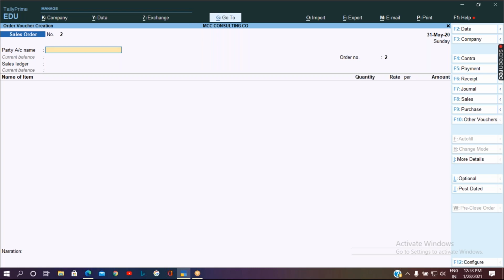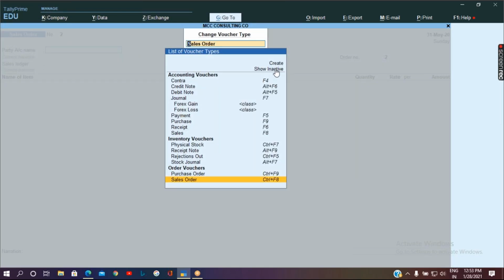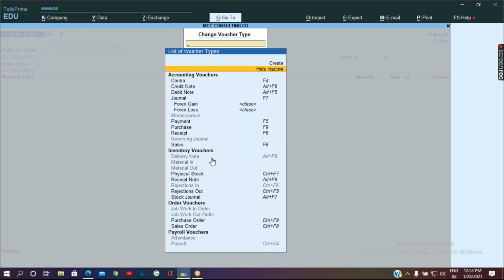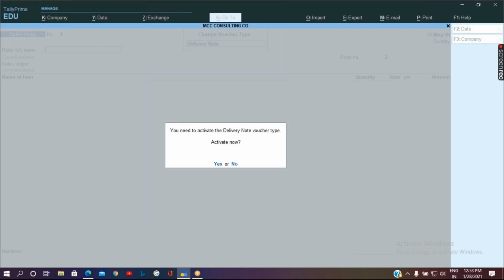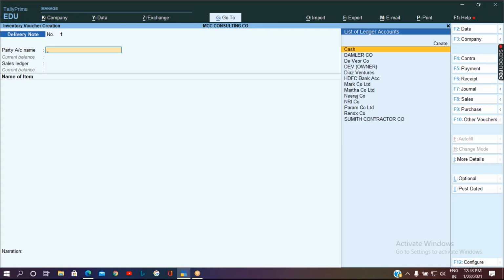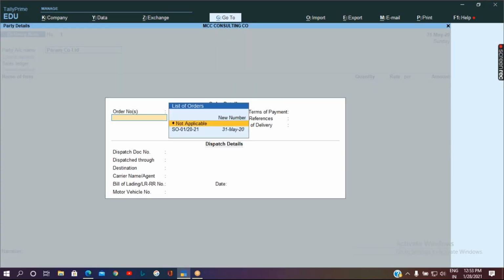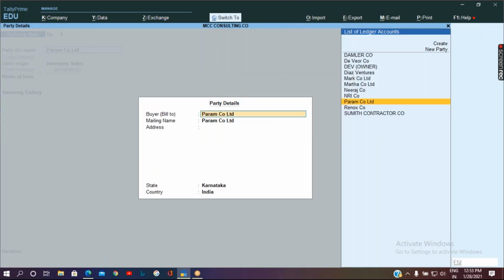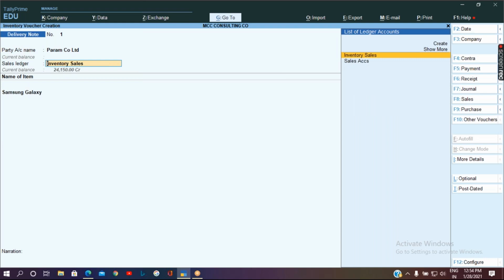So the second entry we are going to pass is through F10, show inactive, enable with delivery note. Select the same party, Param Company Limited, select the order number, end of list and accept the screen. So automatically it is going to take the same information from the sales order voucher types.